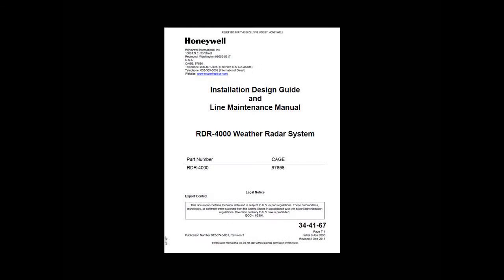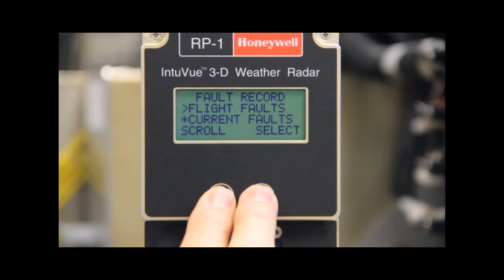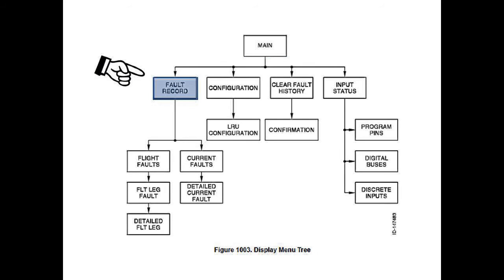Here are some helpful hints. Save the Line Maintenance Manual to your local hard drive for quicker access. To move back up the LCD menu tree, depress the scroll button and the select button at the same time. Figure 1003 in the Line Maintenance Manual displays the menu tree in a graphical format. This will help you navigate the menu tree.